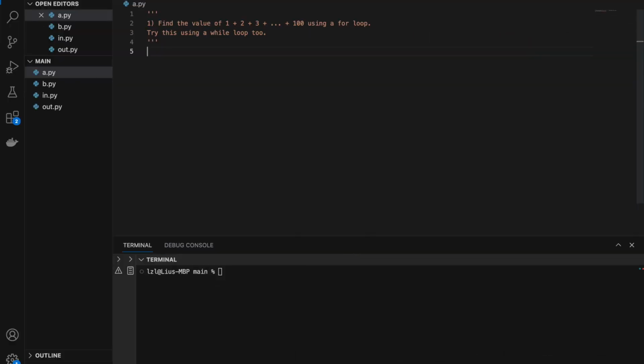So here, we are going to find the sum of 1 plus 2 plus 3 plus all the way until 100. So here, we want to end up with quite a large number, and because of that, we need to start with an empty number. So I'm just going to create n is equals to 0.